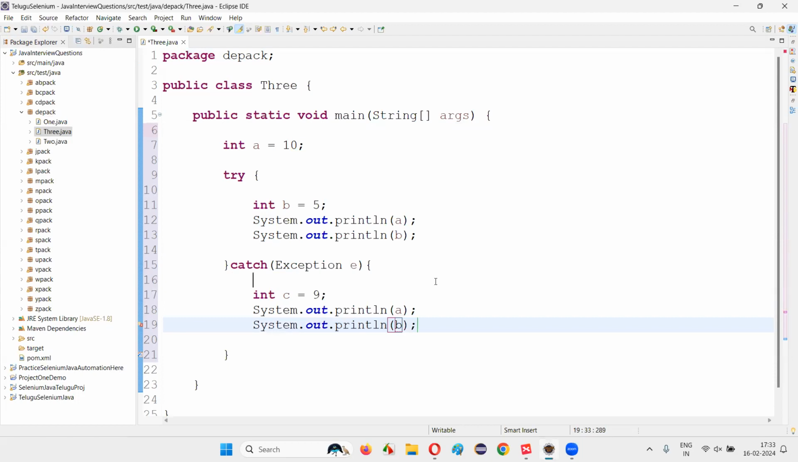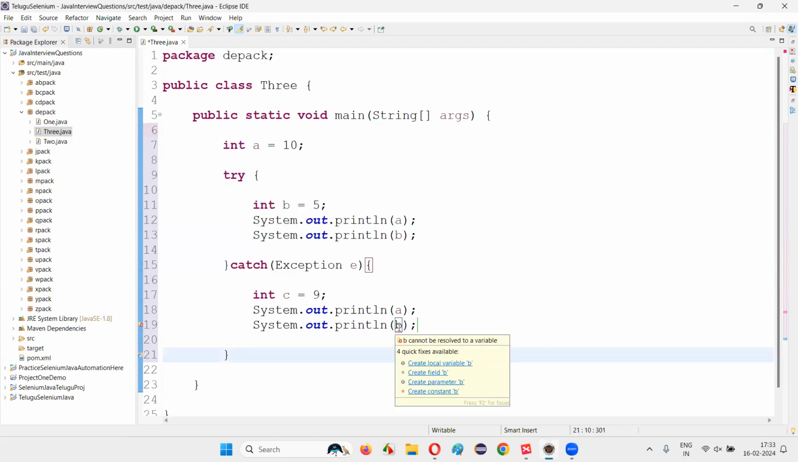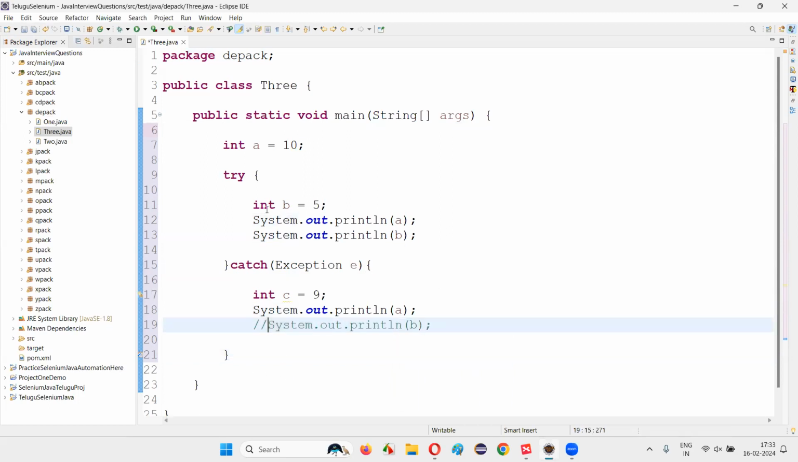System.out.println, if I try to access b, you see the variable is created inside the try block. So the scope of variable b is up to the try block only. Even in the catch block, you cannot access it. You see, b cannot be resolved to a variable. It's asking us to create a fresh variable, because it cannot see what variable got created in the try block, because catch is another block. So I commented it out because I'm getting an error.